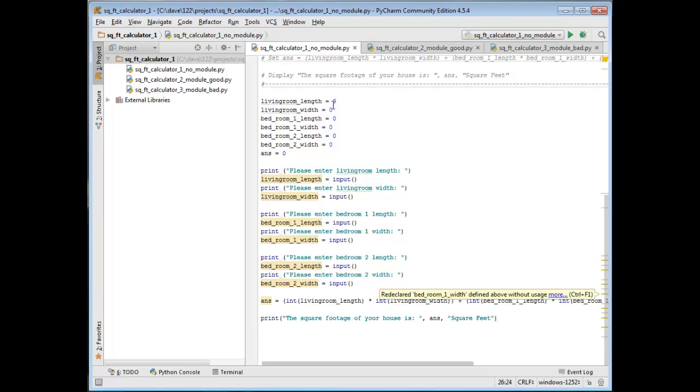There's the living room length. We're declaring, right? We're declaring our variables by setting them to their initial value. So we're declaring ints by setting it to 0. If it was a float, it'd be 0.0. If it was a string, it would be 2 quotes right next to each other, a no-length string. And if it was a Boolean, it would be false, capital F.